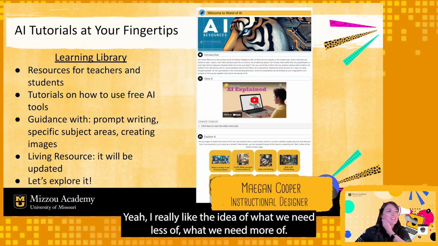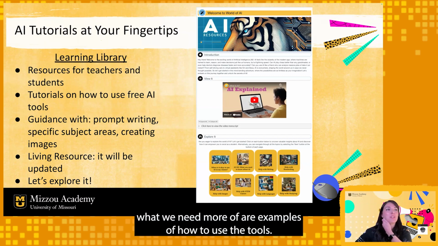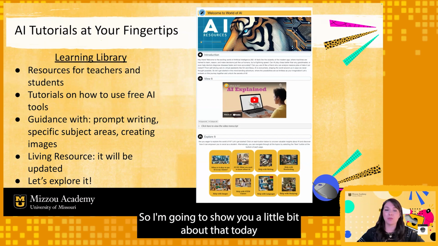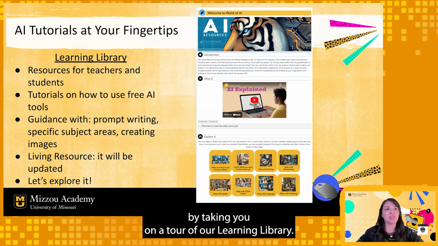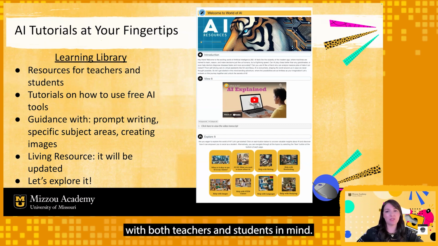I really like the idea of what we need less of and what we need more of. When it comes to AI, what we need more of are examples of how to use the tools. How specifically do we use them? So I'm going to show you a little bit about that today by taking you on a tour of our learning library. Before I do that, I just want to say this shelf was designed with both teachers and students in mind.